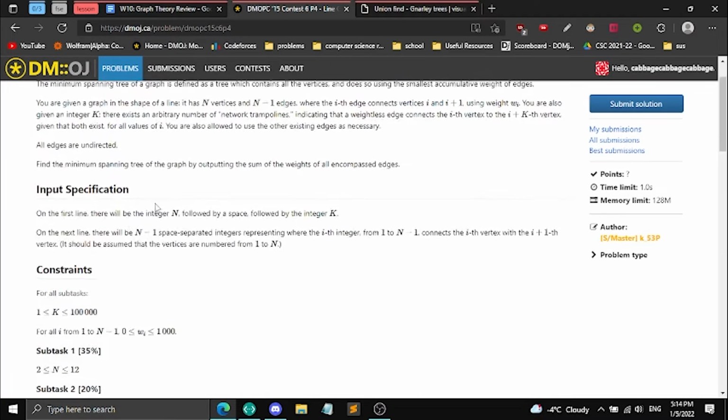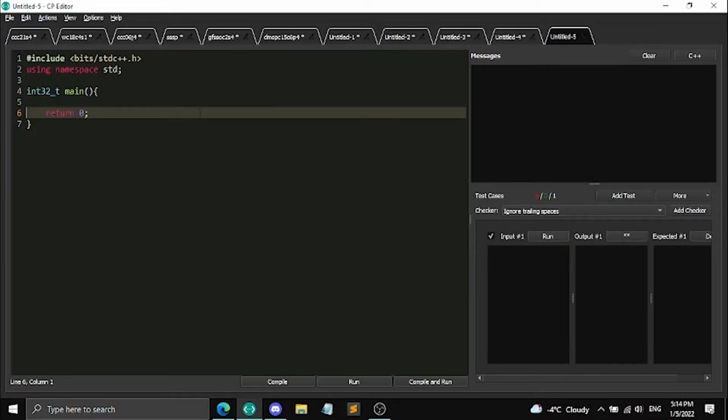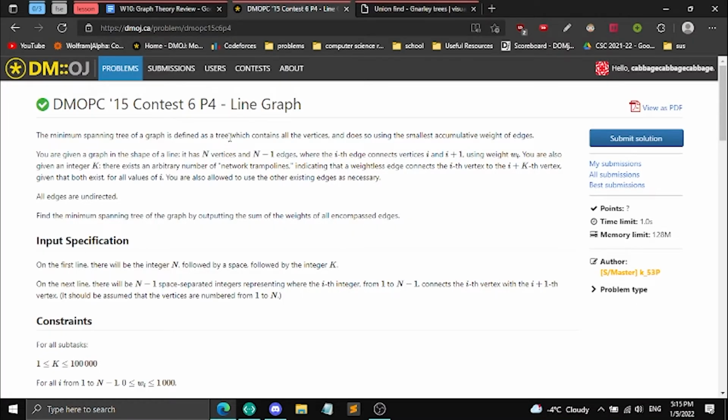So the part about the ith edge connecting to the i plus 1 vertex and the ith connecting to the i plus kth vertex is not important for Kruskal's algorithm. Kruskal's algorithm is going to work for any graph as long as a minimum spanning tree is possible to be constructed, but I'm just using this problem as an example. So first of all, we're just going to get all of the edges from the input, and then you'll see how we implement Kruskal's.